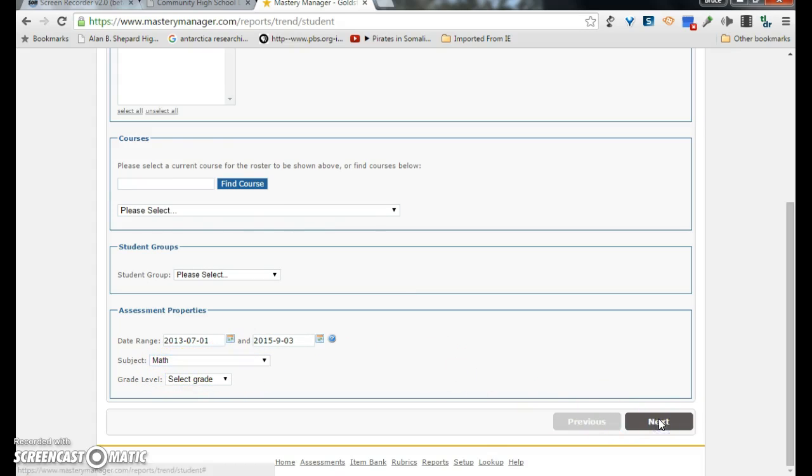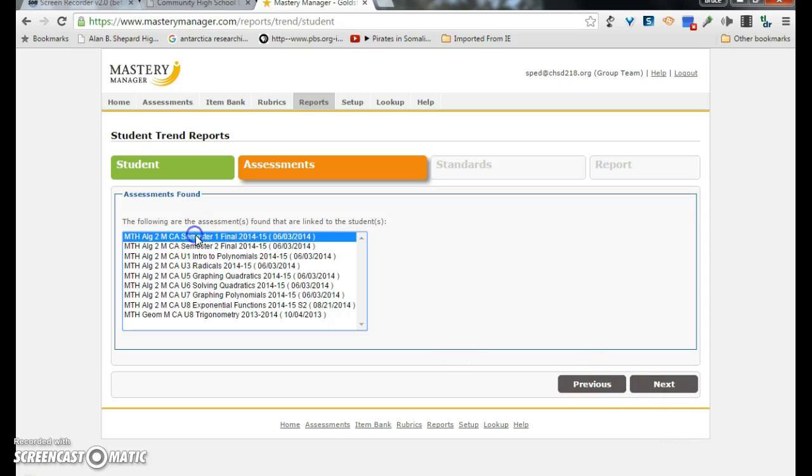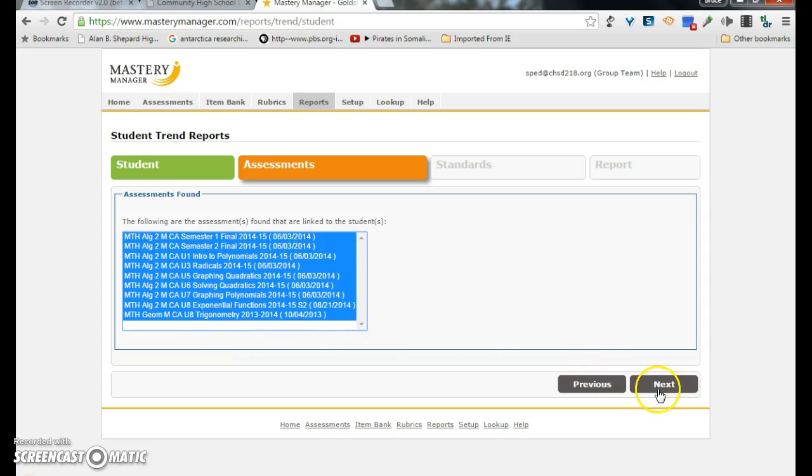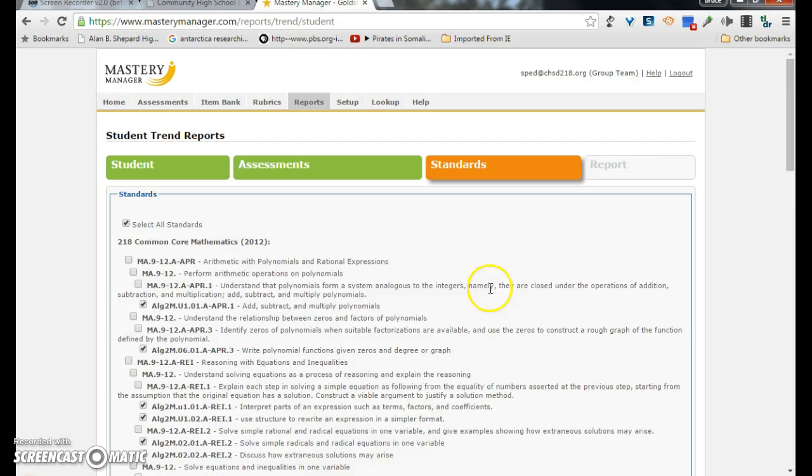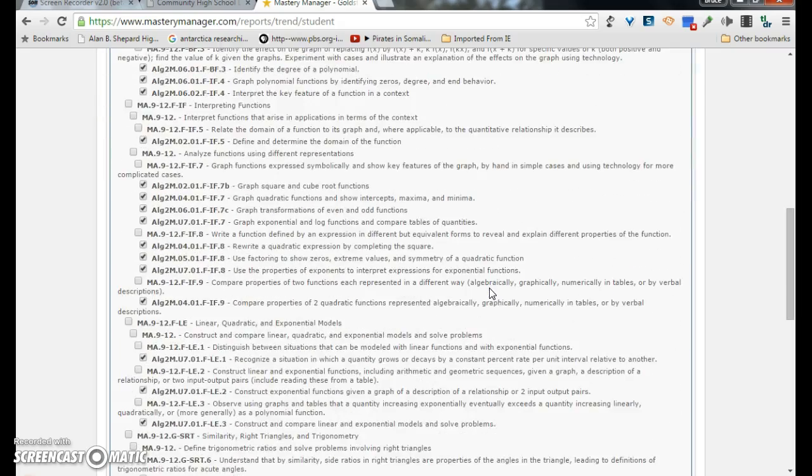I click on next. Again, I'm going to just choose all of them. I click that first one. I go down to this last one. I hit shift left click again. I click next. And now I see all the standards have changed to math.